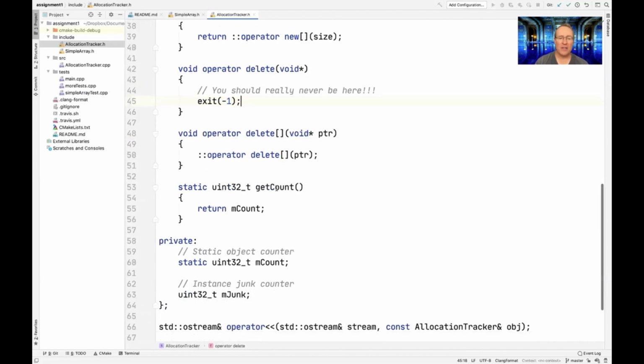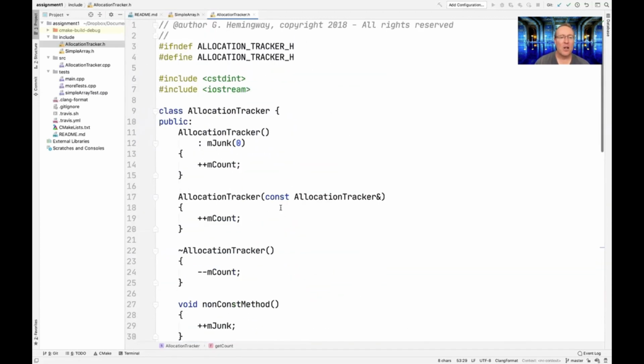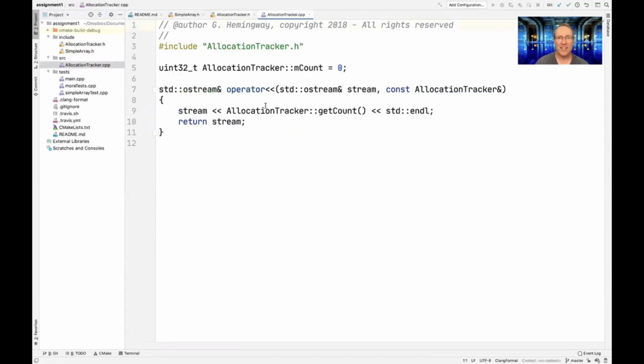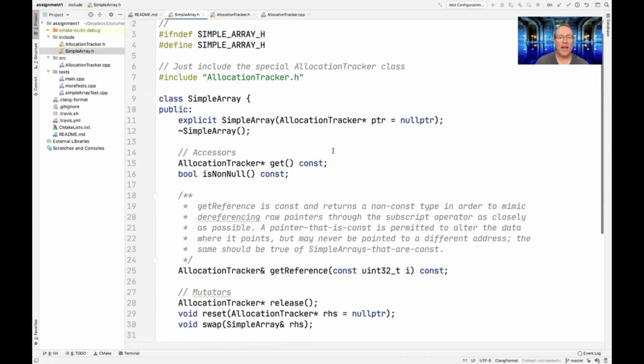And then there's a method called getCount that returns the count, and the count should be zero if you've done your code correctly. Okay, so that's allocation tracker. That implementation is provided for you, and then there's the C++ insertion operator that inserts the contents of the allocation tracker into an ostream, basically just getting the count, and we use that to do a sanity check. So let's go back over to simple array.